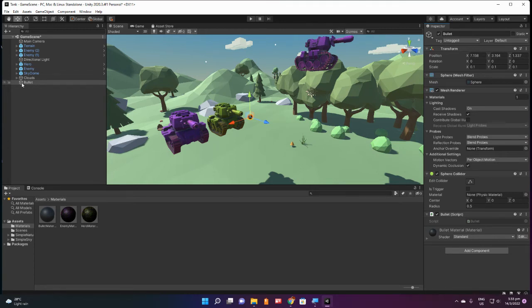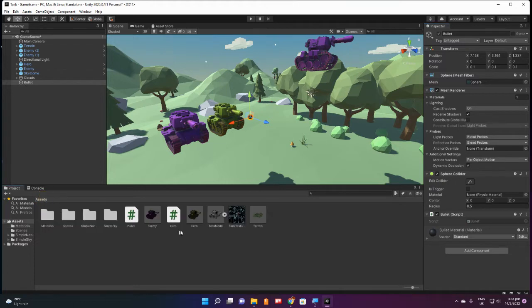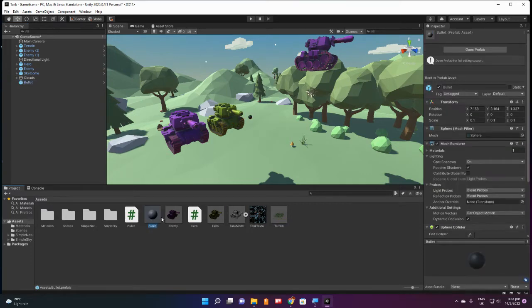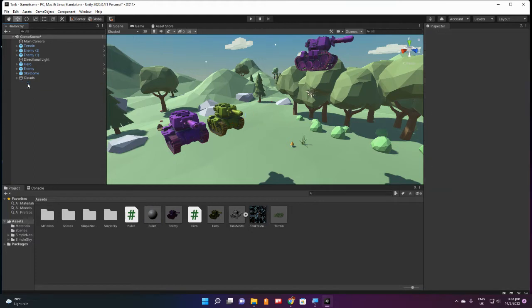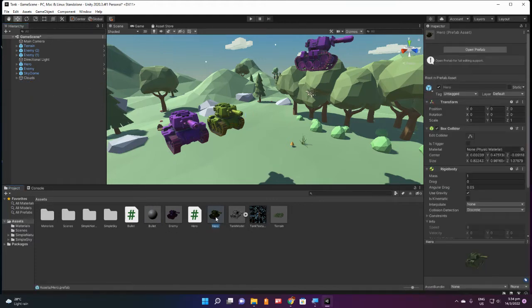Okay, now I'm going to make this bullet into a prefab. So I'm going to go back to the assets and I'm going to drag this onto my assets. You see, now I have a bullet created in and I can delete the one that is on the stage. Okay, the next part that I'm going to do is I'm going to double click the hero.